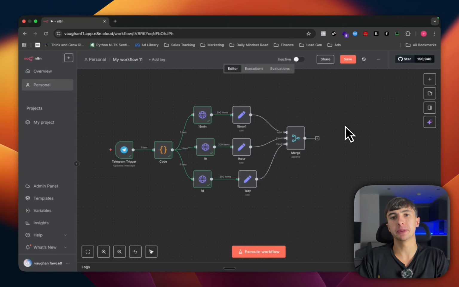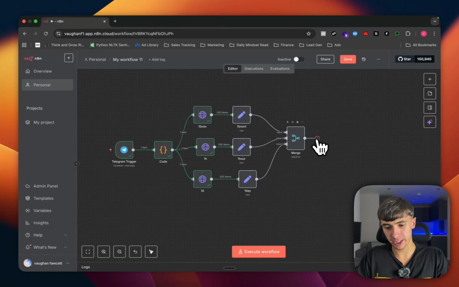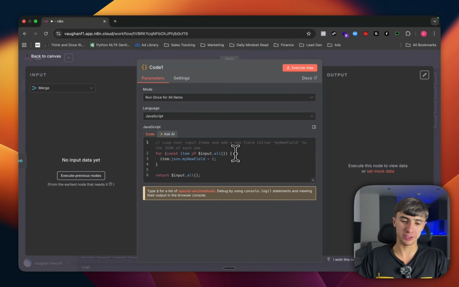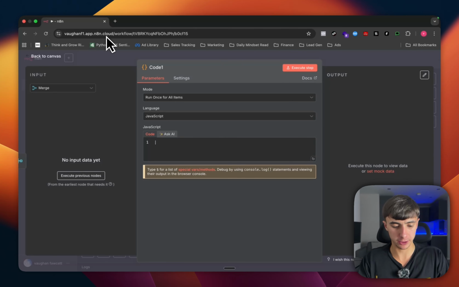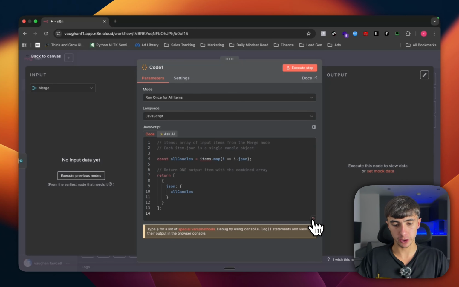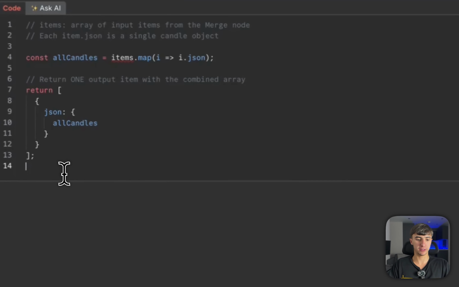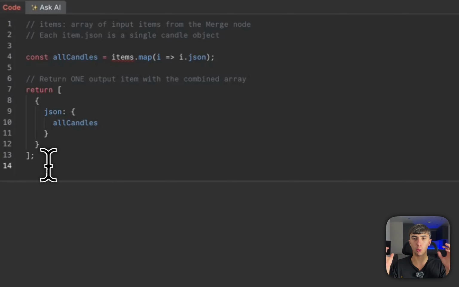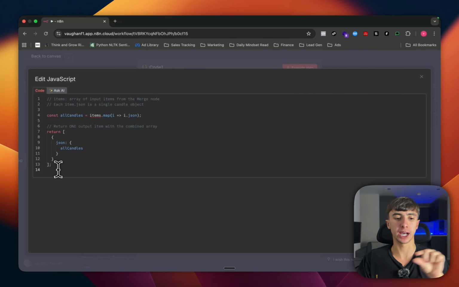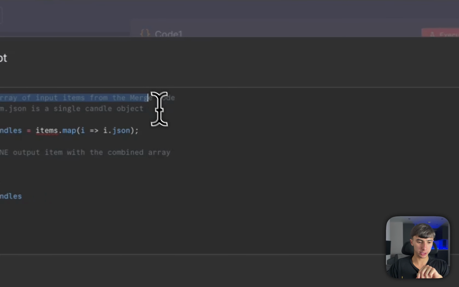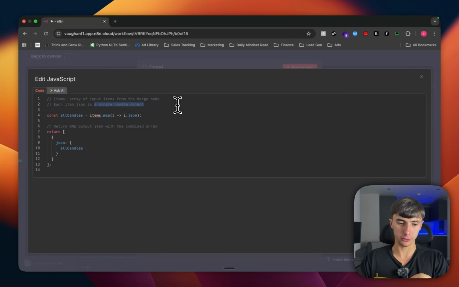And now just to clean this up even more, I know it seems like overkill, but we have to do this. We now need to add another code node. Now don't get scared. I also use ChatGPT to write this one as well, but I'm going to give you the exact code to put in, so you don't need to do that. So I'll open the box up, let you take a screenshot of this. But basically all this is doing is saying combine all this data into one JSON format that says all candles. So that's exactly what it's doing. It's saying here items array of input of items from merge node. Each item.json is a single candle object and it combines them under all candles. And this just makes it easier for the agent to read down the line.